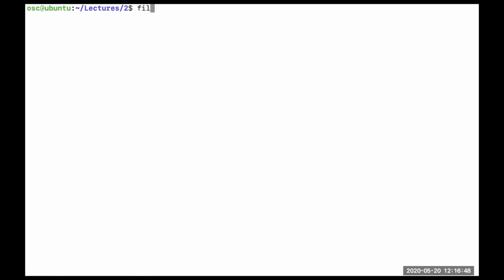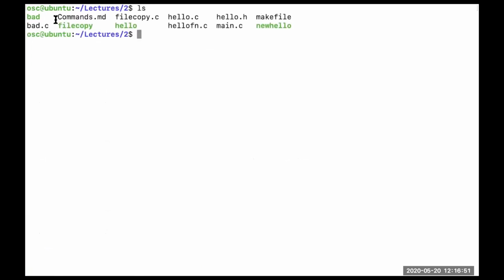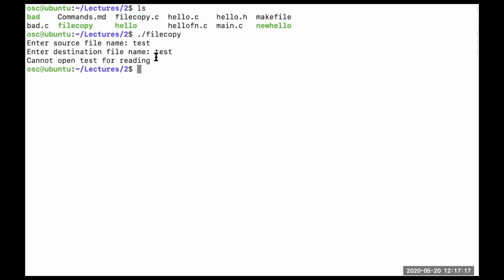Let me show you. There is a file called file copy. I will share with you this C file so that you can see the code, and then you can compile it and it will become file copy. Now I'm just going to run this file copy. It asks me the name of the first file and then the name of the second file. So basically it's C code equivalent to the cp command. Let's see how this happens with strace.